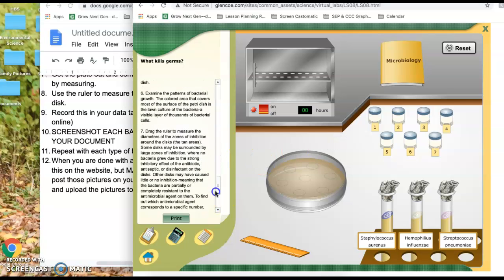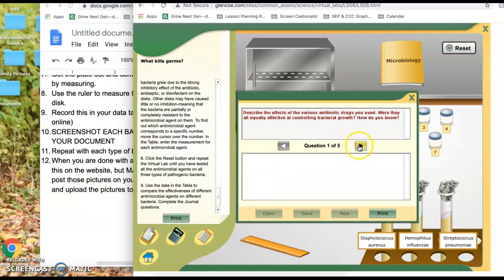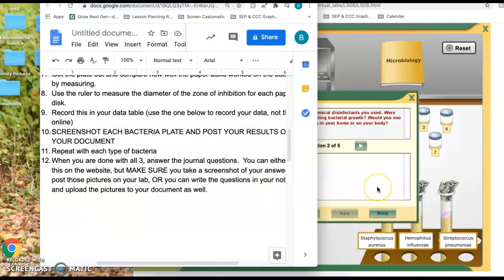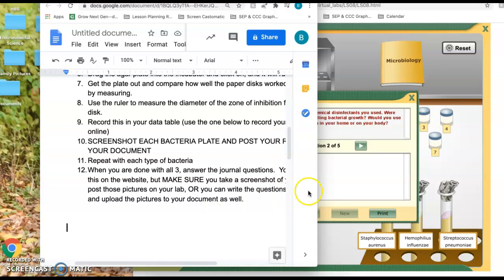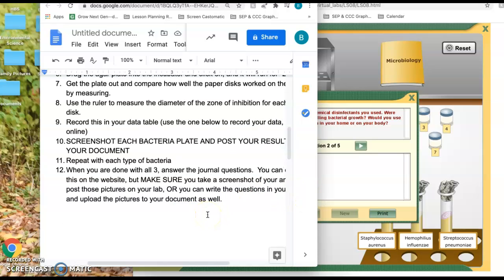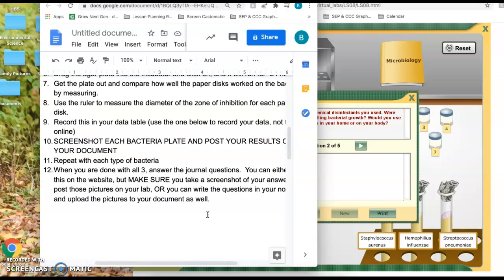So if you go down to here where it says journal, this has 5 questions here. Okay. What I would do is you can either type in here and then screenshot your answer, like I showed you how to screenshot the plate, or you can type the question in your document, or you can write these in your notebook and take a screenshot of it and then upload that picture as well. So that is number 12 here.